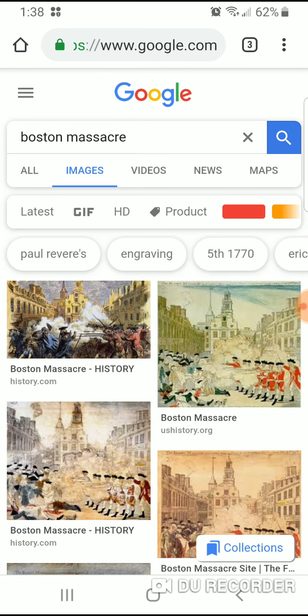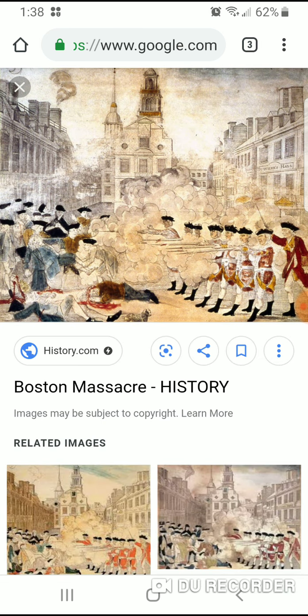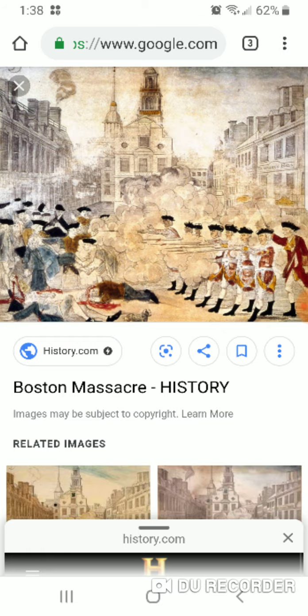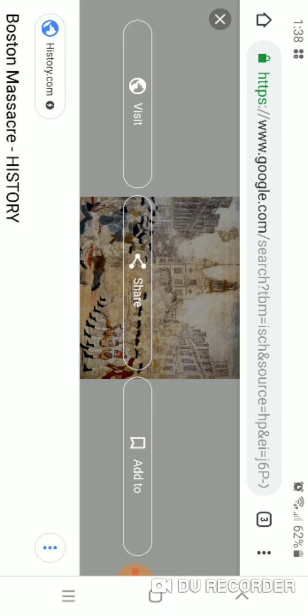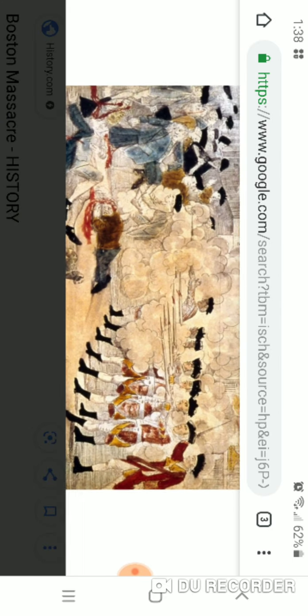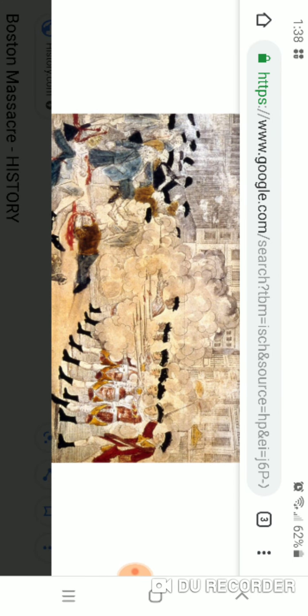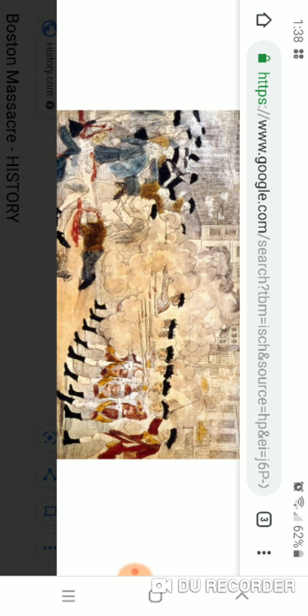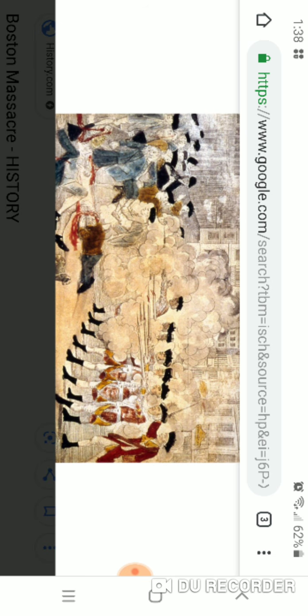So this is a famous engraving here of the Boston Massacre. It's a woodcut print that depicts an event in the years leading up to the American Revolutionary War. And this event, which follows the Stamp Act and other major events on the timeline leading to the American Revolutionary War, has a major impact on sentiment in the colonies.